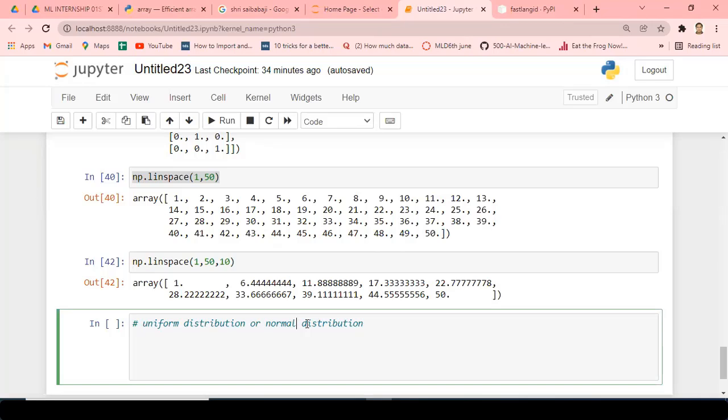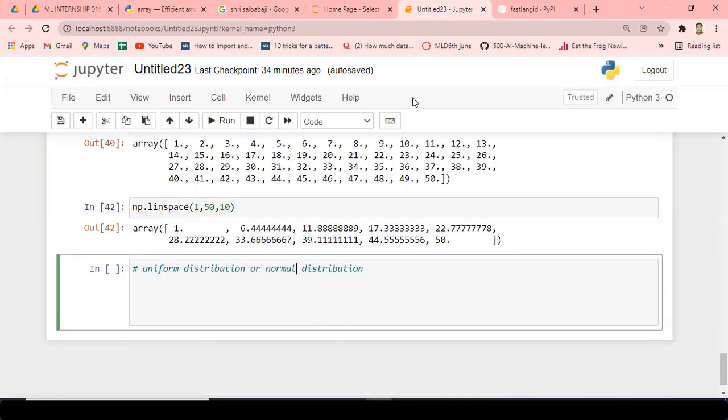Let me tell you a brief example. What is uniform distribution? Let me open a pen here. Suppose this is my y-axis and this is my x-axis. Suppose this is x, and this is the probability of occurring of x.